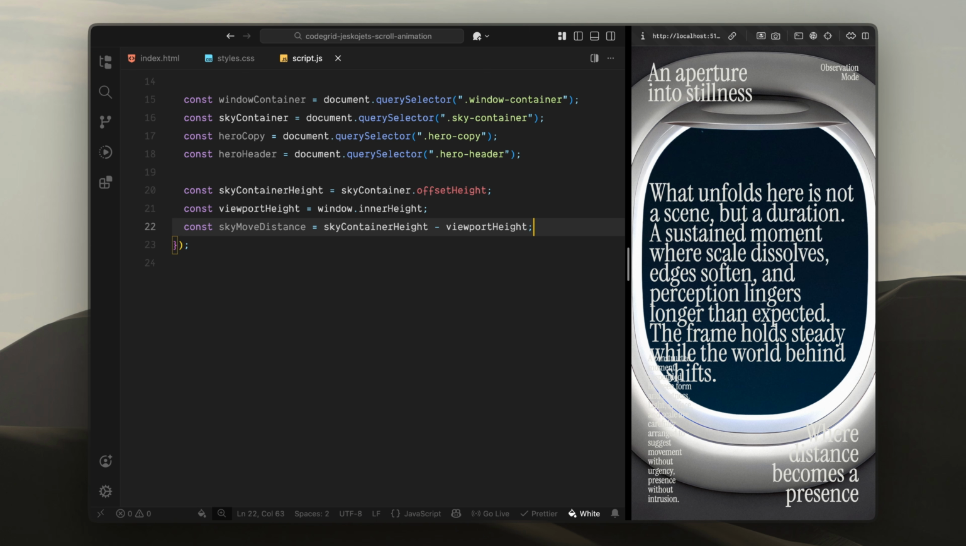Once we have all the elements, I'll calculate a few values that we'll need for the animation. First, I'll measure the total height of the sky container. Then I'll grab the current viewport height. Using these two values, I'll calculate how far the sky needs to move vertically. By subtracting the viewport height from the sky height, we get the exact distance the sky should travel during the scroll. This way, when the scroll reaches the end, the sky lines up perfectly instead of overshooting or stopping early.